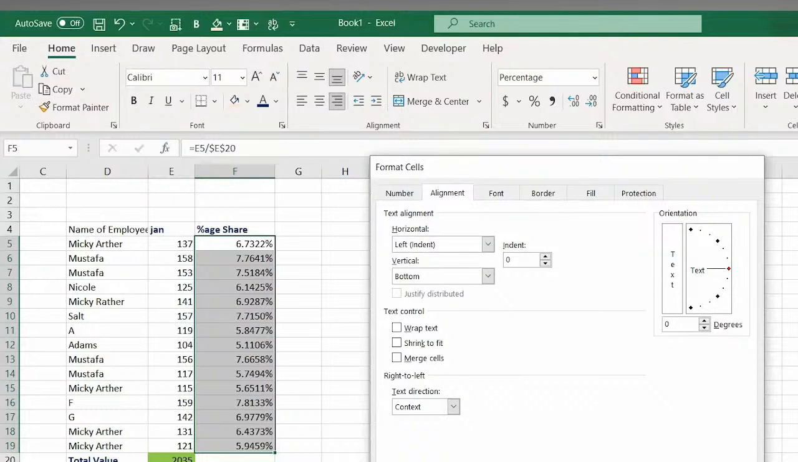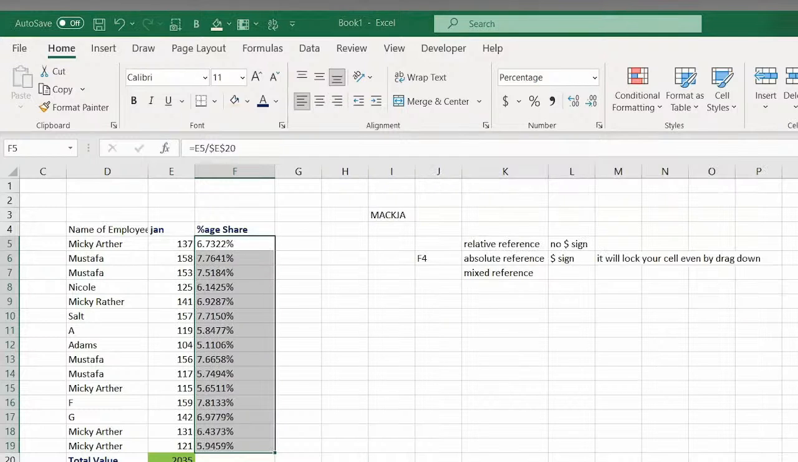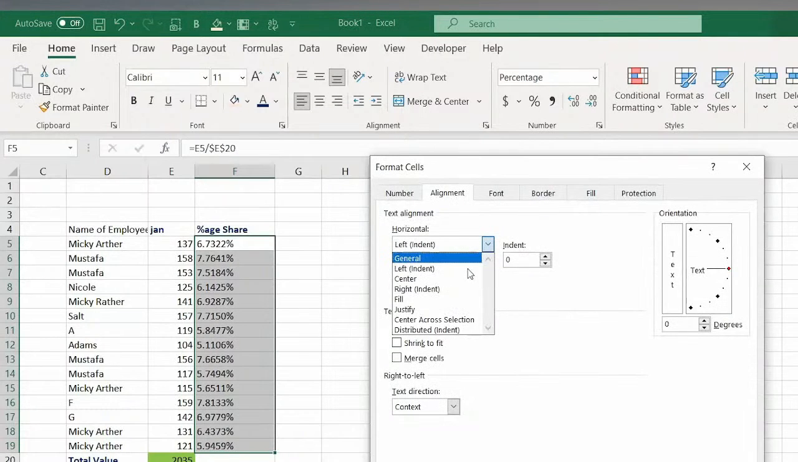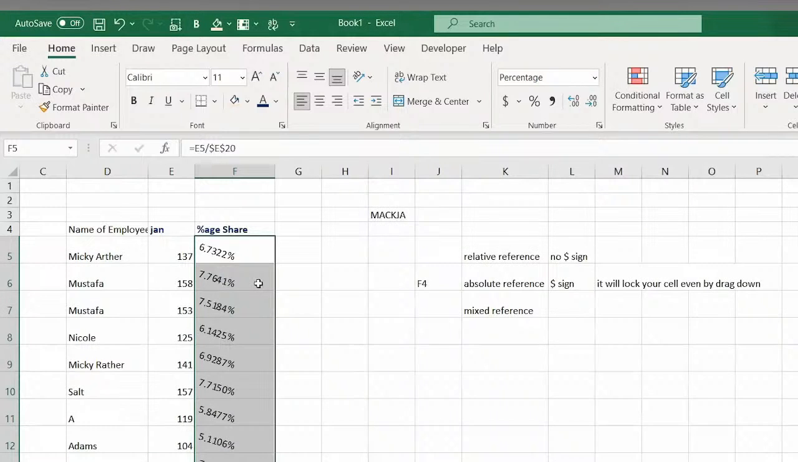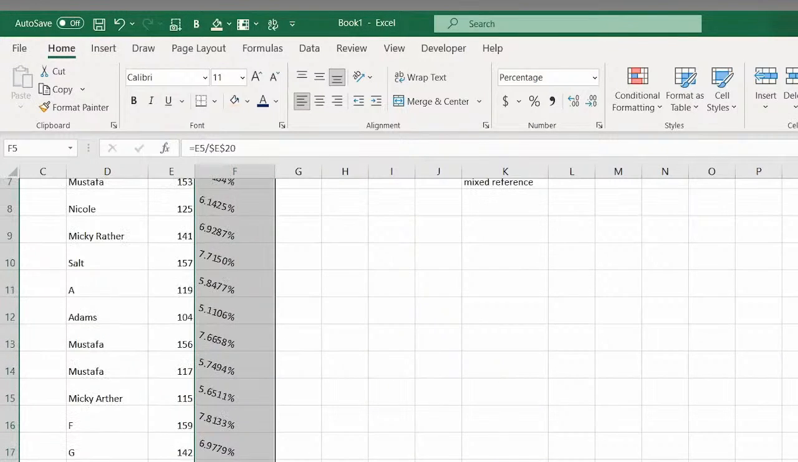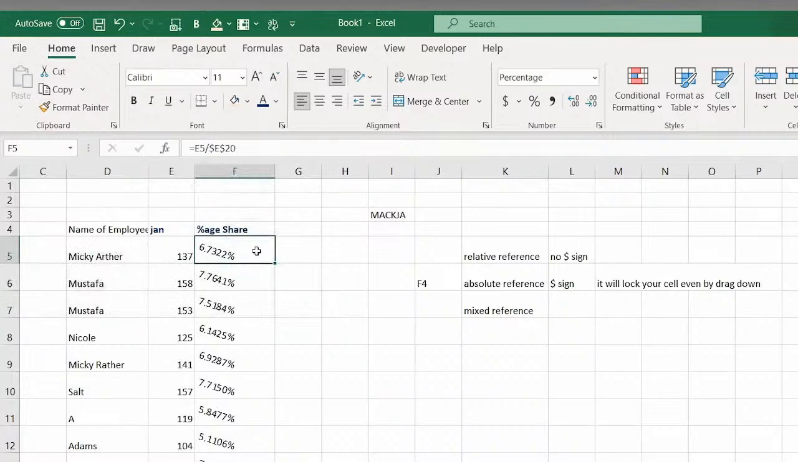This is the left indent. Control one. You can fill, justify, or change the text direction with different angles. There are a bunch of options in Microsoft Excel. I just change the position. Sometimes it's very important to change the position. Now you will see, oh, why is the answer coming in this direction?